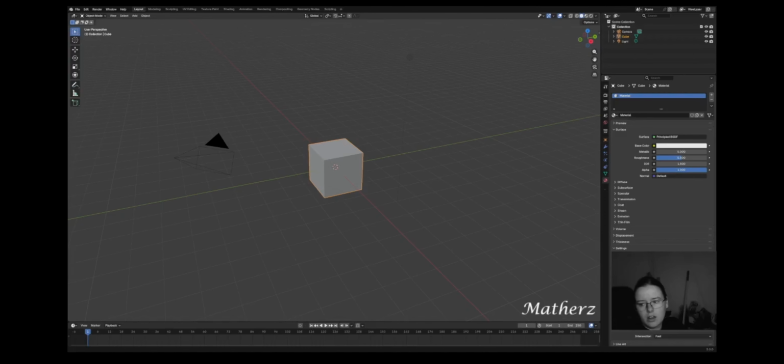Okay, welcome guys to the next Blender tutorial. So today we're going to be making a food kiosk. This particular project is going to combine a lot of different objects, to be honest with you.